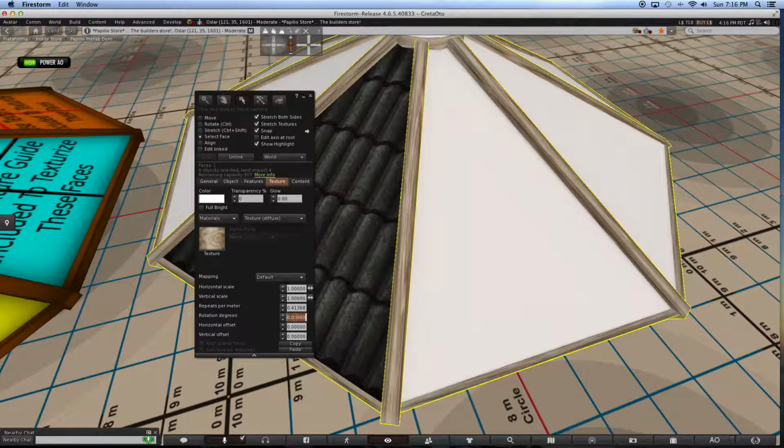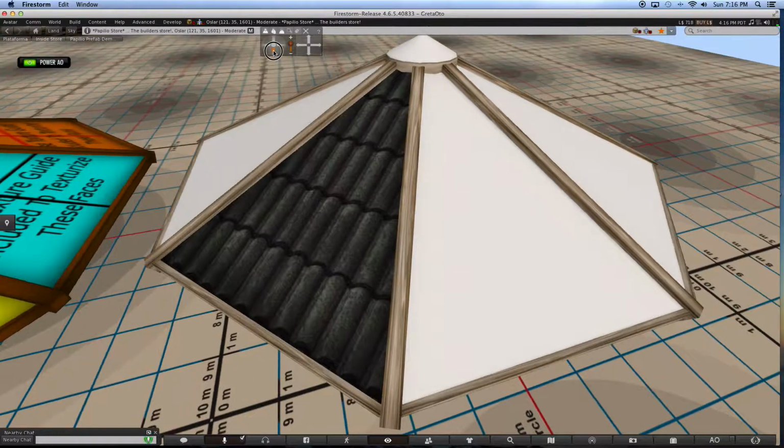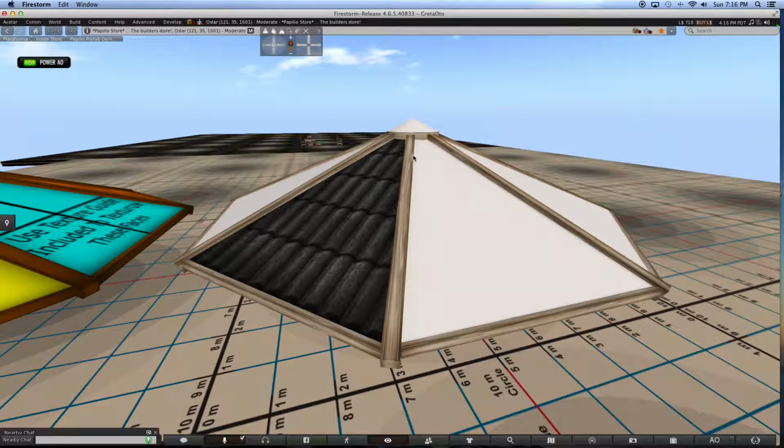So sometimes you have to rotate it if you see it looks all stretched. You need to rotate it, but that's a good way to texture your objects.